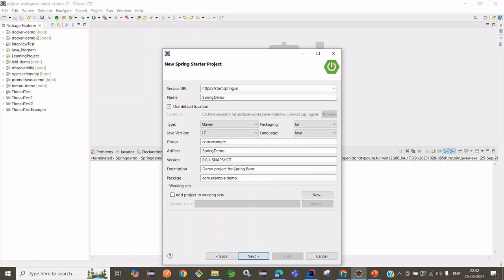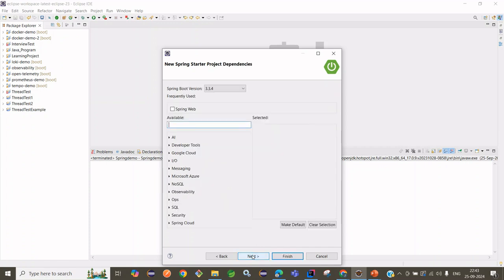And description: Demo project for Spring Boot. If you want to change the description, you can change it also. Package: by default one package will be created, for example demo, and if you want to change it, you can. Like this we can provide the details of the project which we are going to create. I'm going to click next.